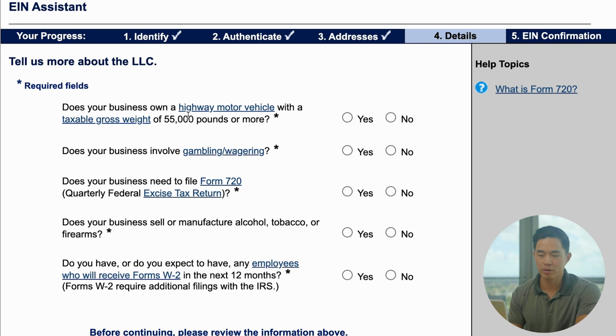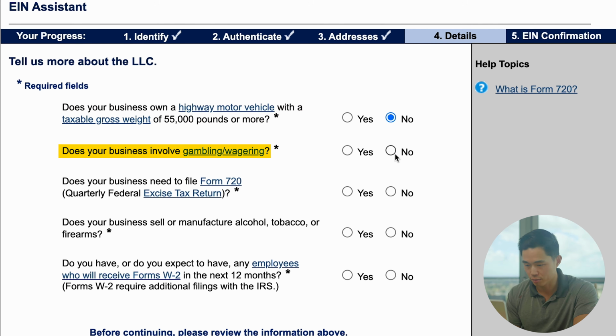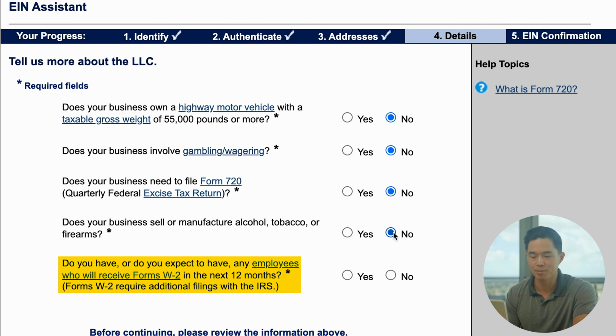It's going to ask us to fill out a quick questionnaire. So does your business own a highway motor vehicle with a taxable gross weight of 55,000 pounds or more? No. Gambling or wagering? No. Does your business need to file Form 720? We'll say no. Alcohol, tobacco, or firearms? No. Do you have or do you expect to have any employees who will receive W-2s in the next 12 months? Fill out accordingly, but we'll just say no for now.